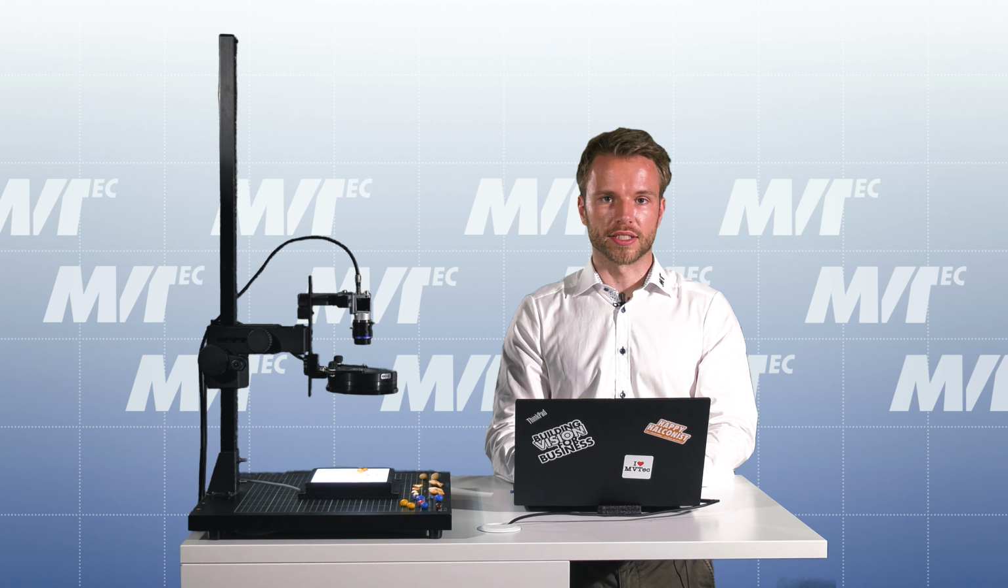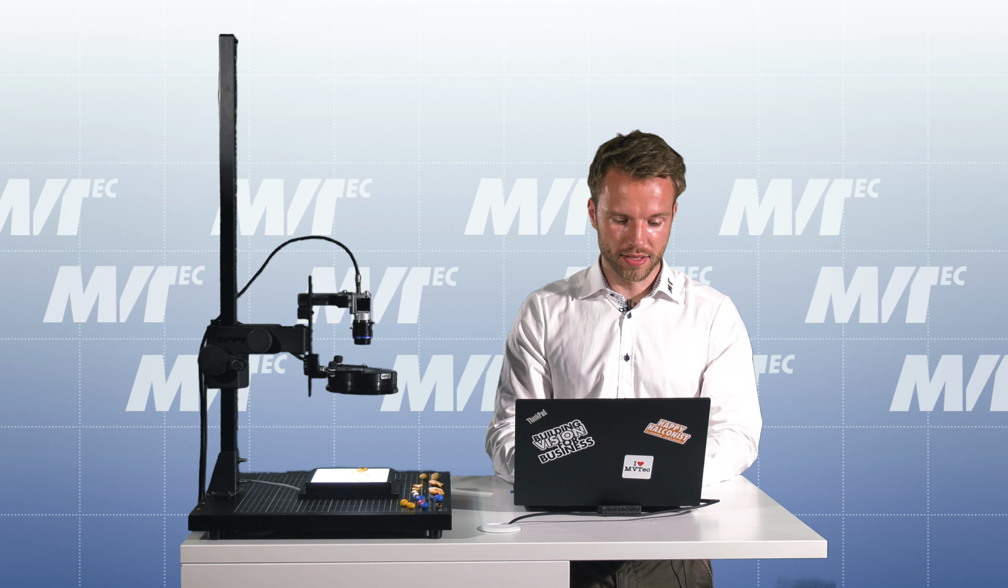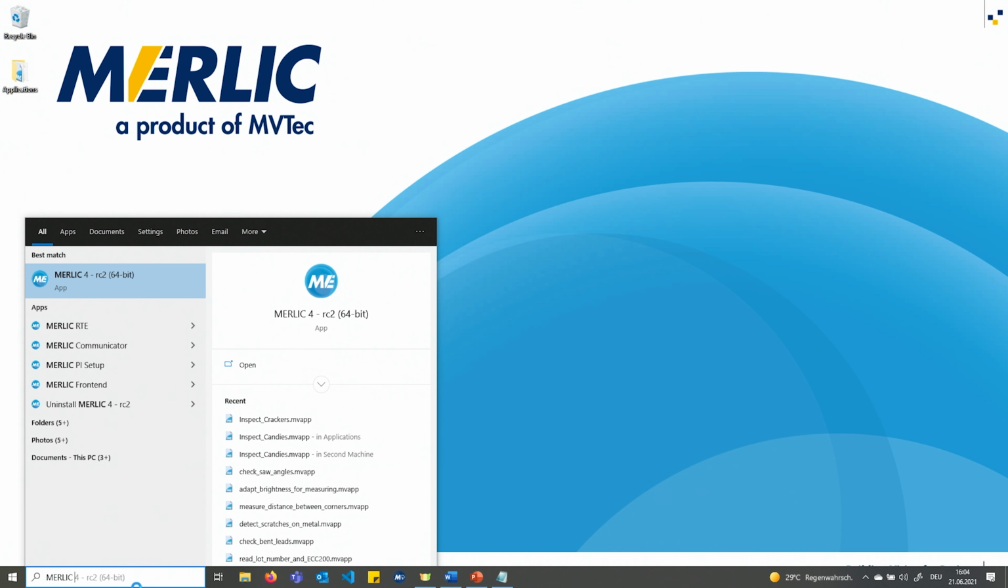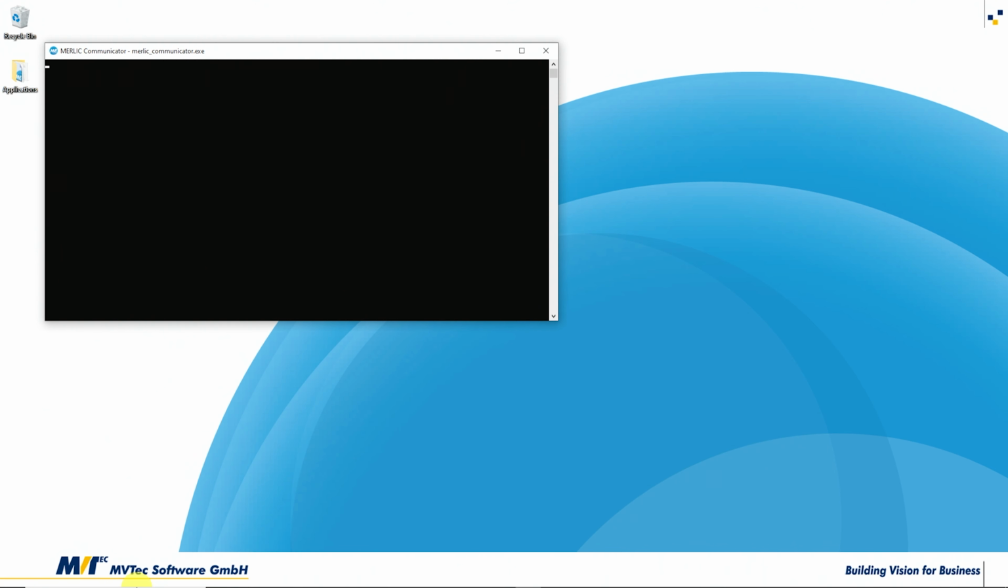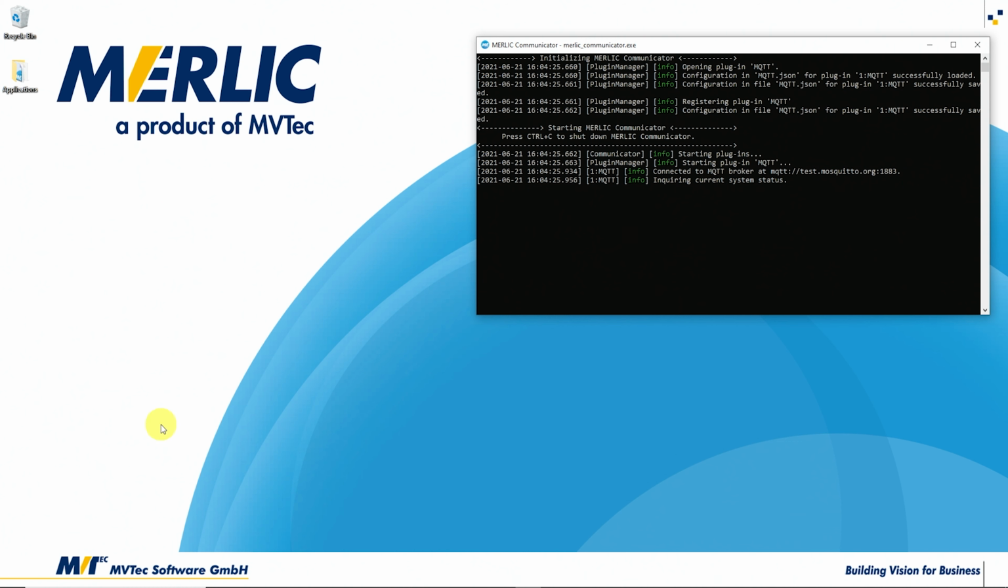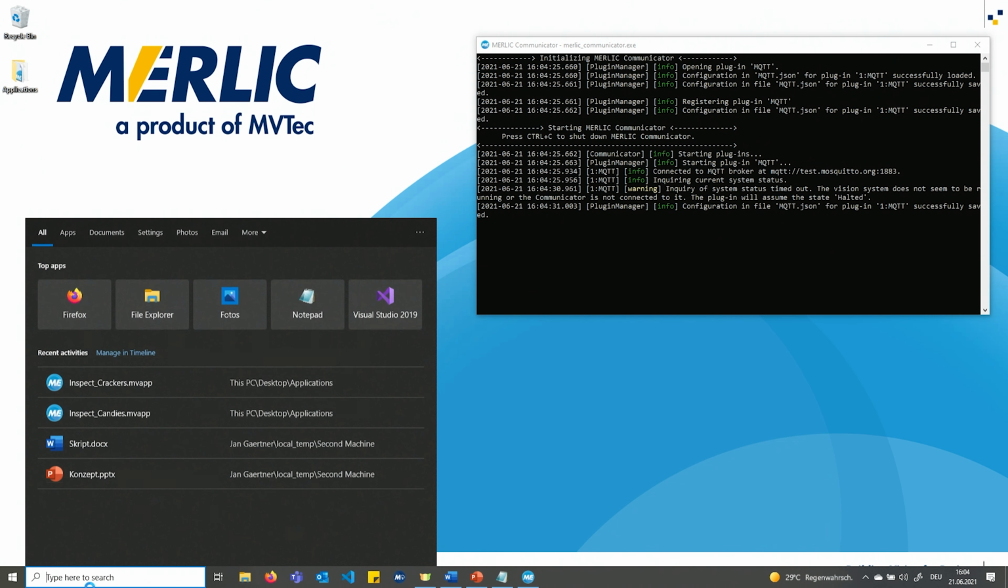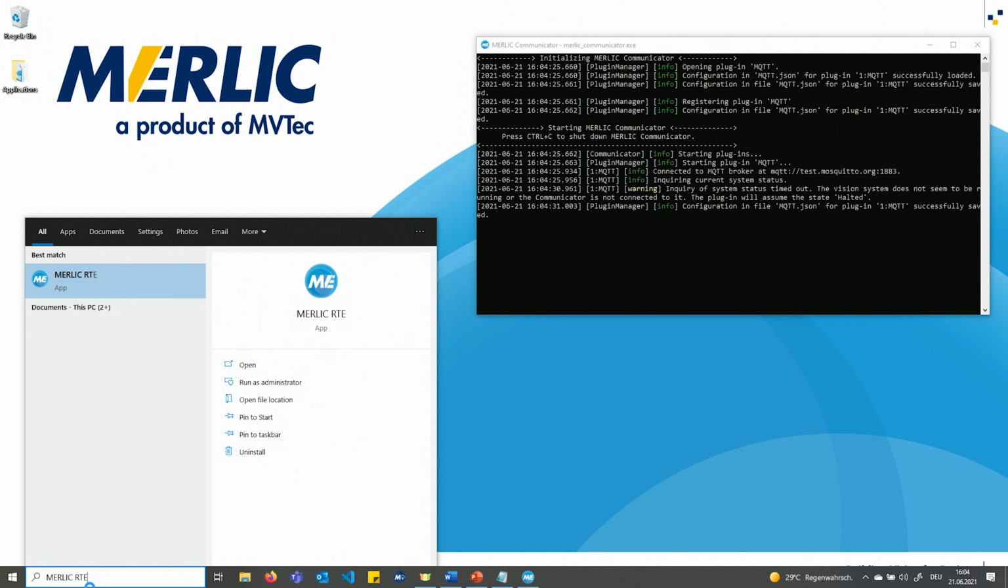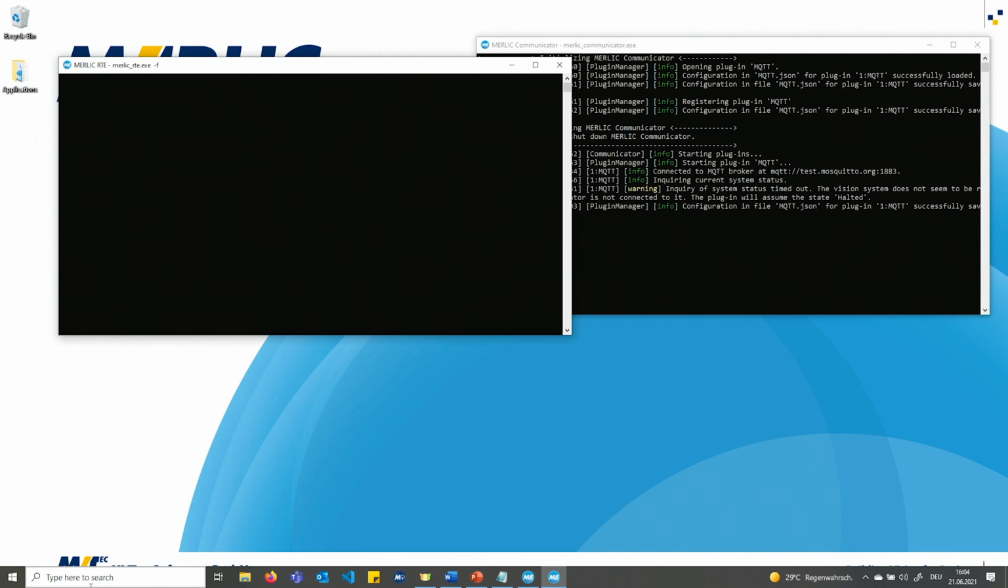To start MERLIC in the runtime environment, we have to first start the MERLIC communicator once again. So we are searching for MERLIC communicator. The communicator starts up. Then we are searching for MERLIC runtime environment, or short MERLIC RTE. So the runtime environment starts up and the front end as well.